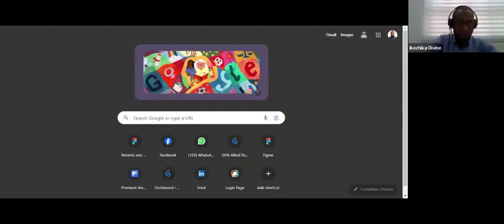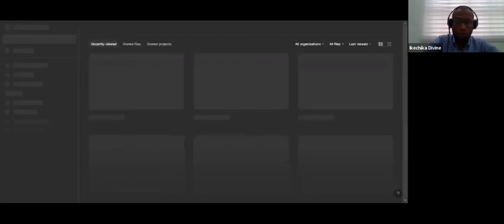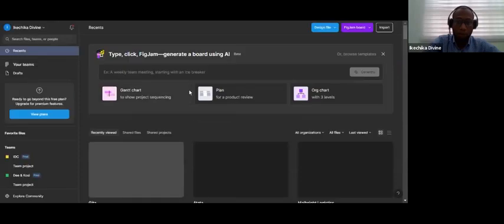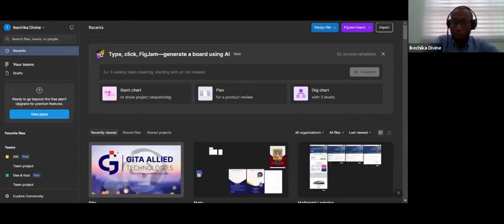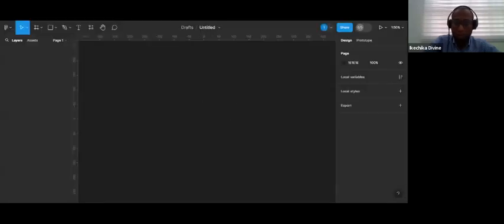Okay, so let's go to Figma.com. Remember, I said Figma is online software. So, you wait for it to load properly. So it has loaded, and we want to create a new document, a new file. So we click on design file and come to drafts. Your canvas is now open.